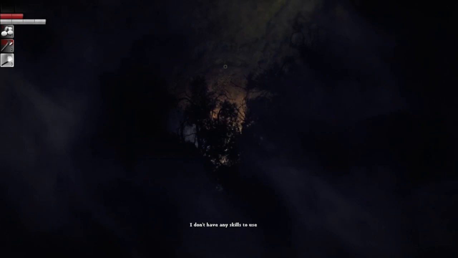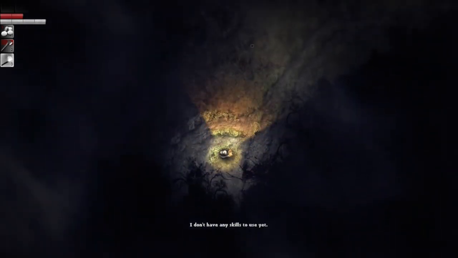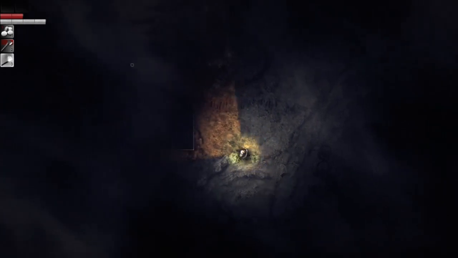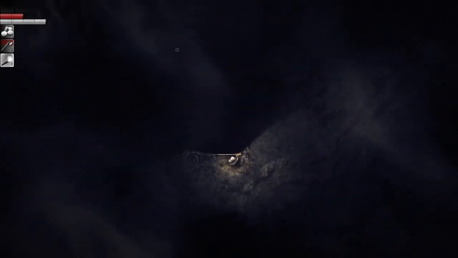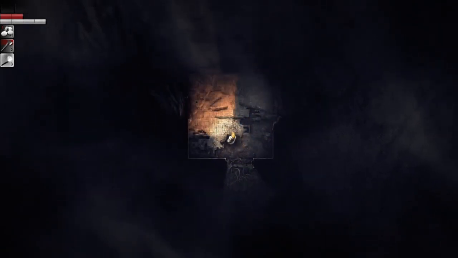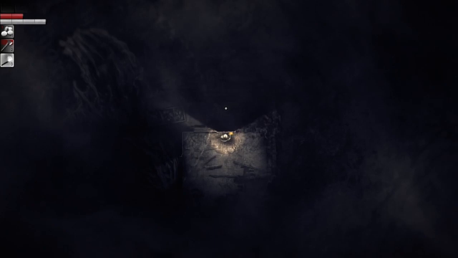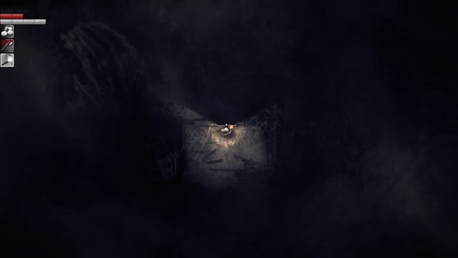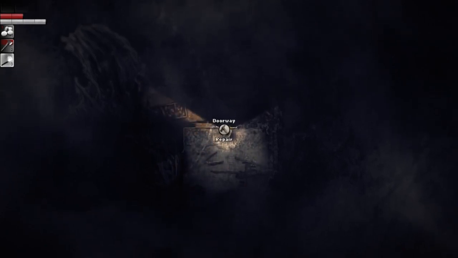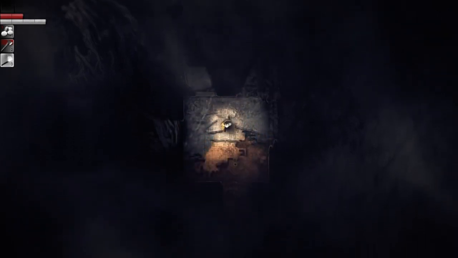Oh, like you won't let me go through there. I don't have any skills to use. Oh, I keep hitting the skill button. Okay. Ah, here's the abandoned house. Alright.